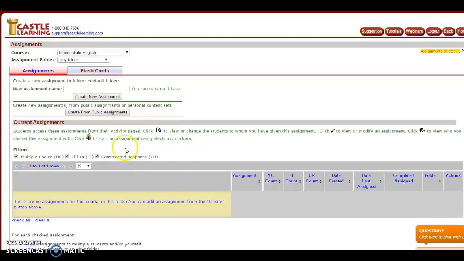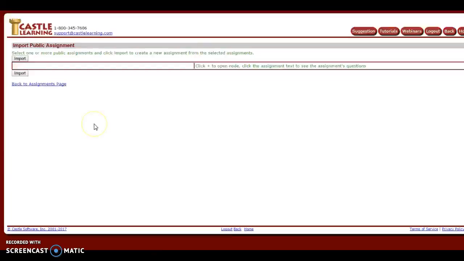to show you a few ways that you can make different assignments in Castle Learning. First, the one you're probably using the most is right here by starting a new assignment. Before we go that route, I want to show you another option that you might not be very familiar with, and it's going to be here, Create from Public Assignments.